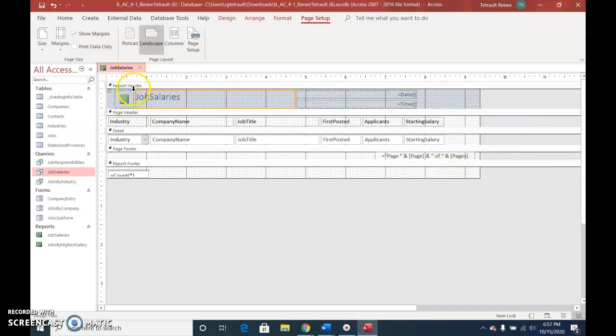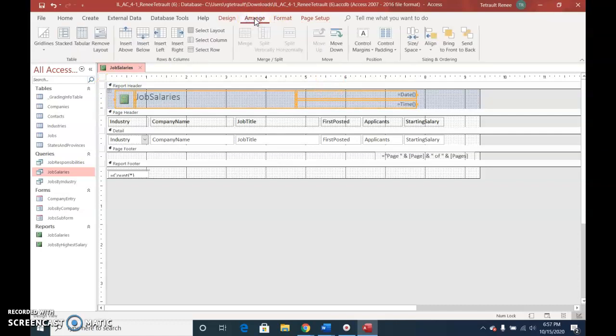And then, so the report header right above job salaries, there's a little box with the 4 arrows. Click that, and then that selects everything for you. And then you'll click the Arrange tab, and you'll choose Remove Layout.